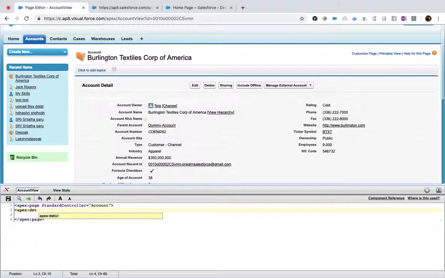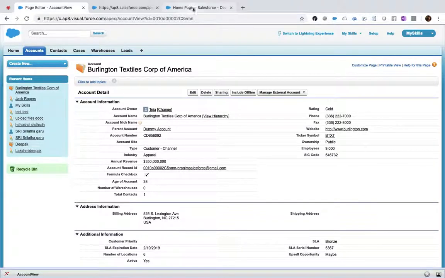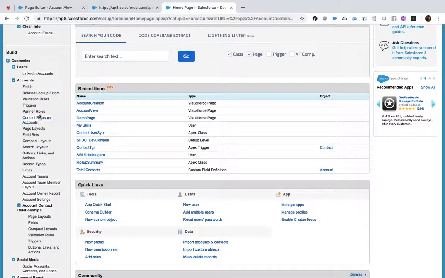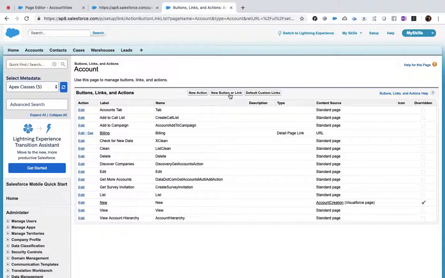Apex detail related list false. Only this stuff. So I need to display a button within the page. Let's say buttons. New custom button or link.